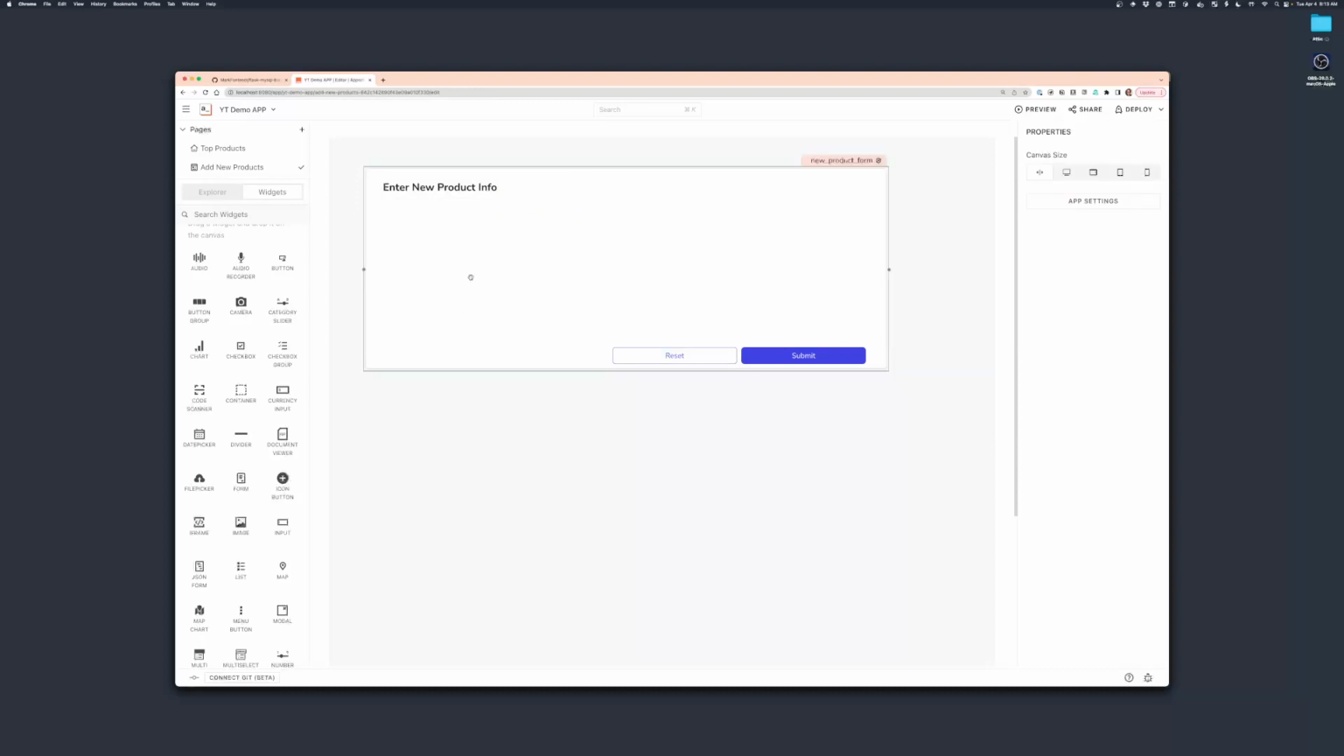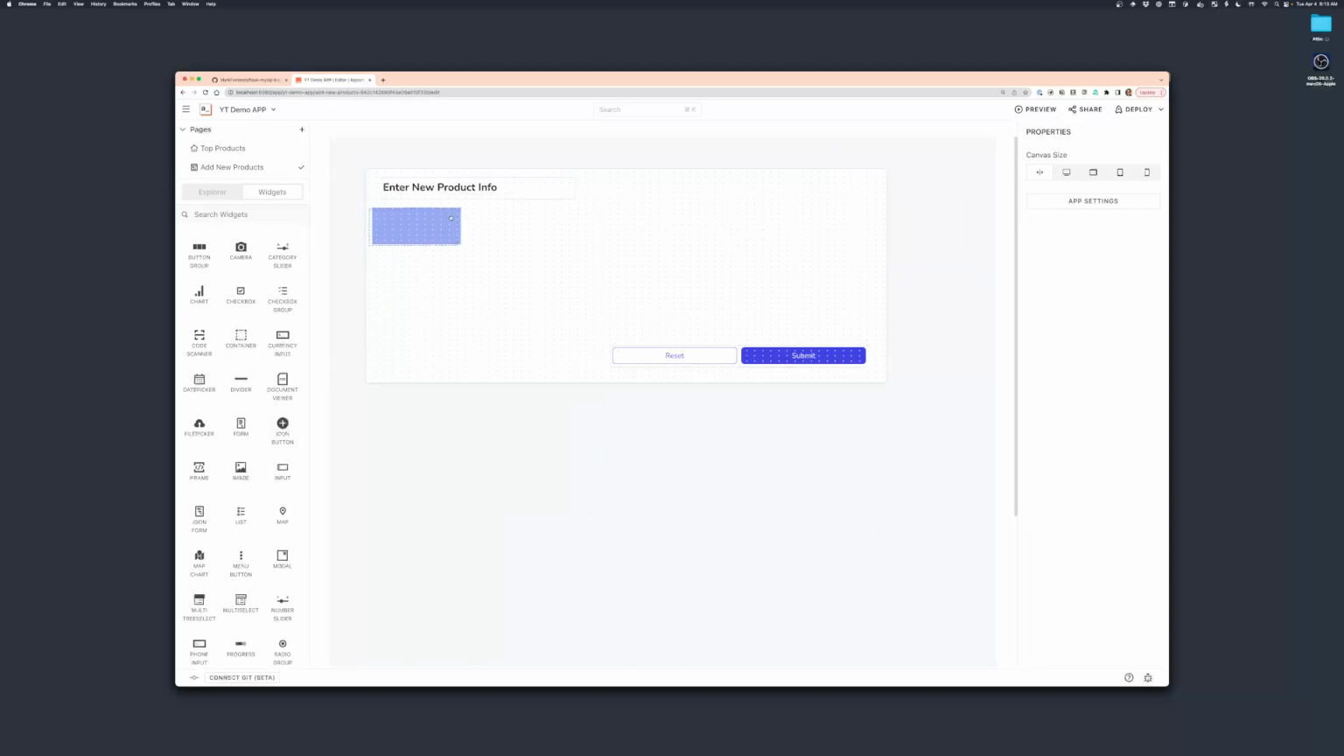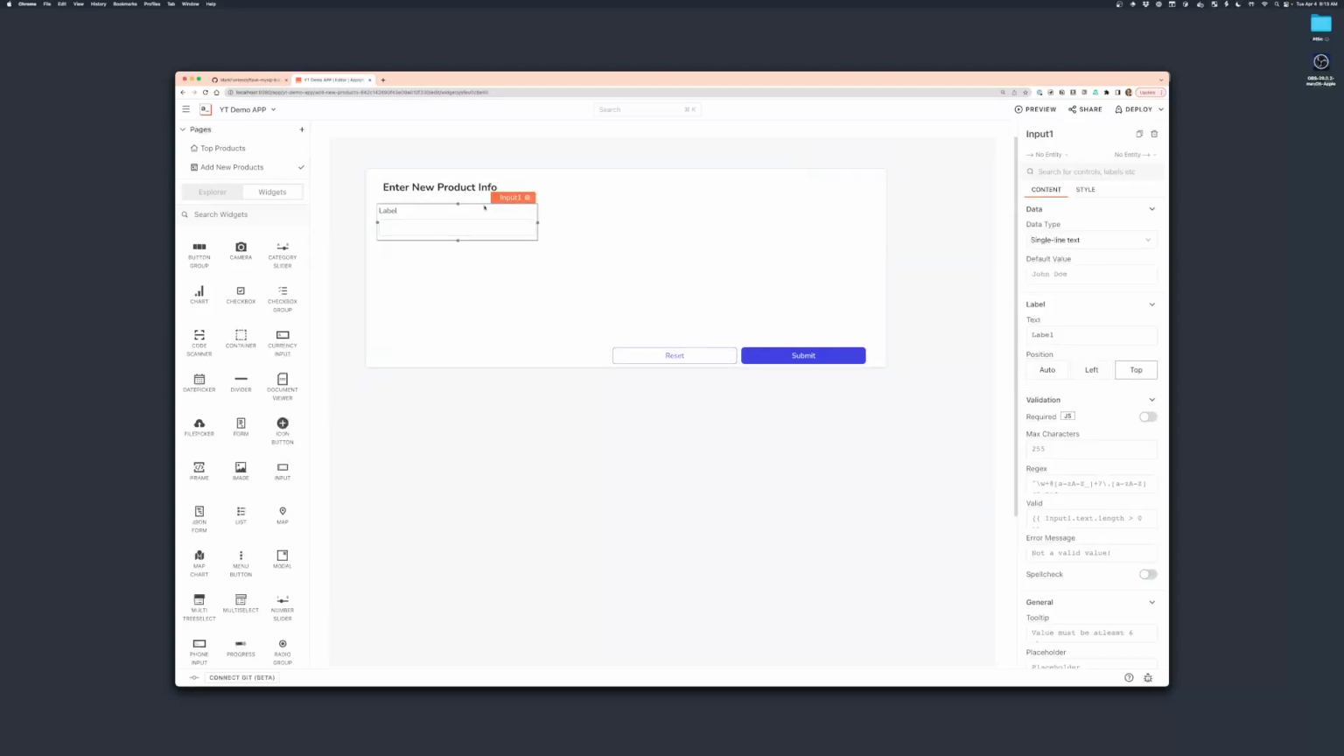Okay. So we need to get some information from the user. There's lots of different things you can use to get information. We're gonna start simple with input. And for this input, we'll call this the product name. We don't want it to display label. We want to say, like a direction. So like enter the new product name.